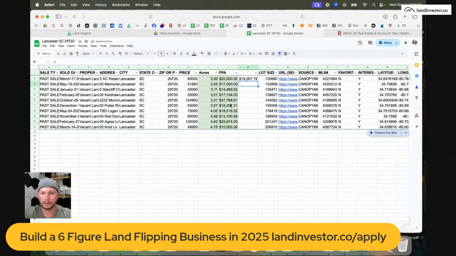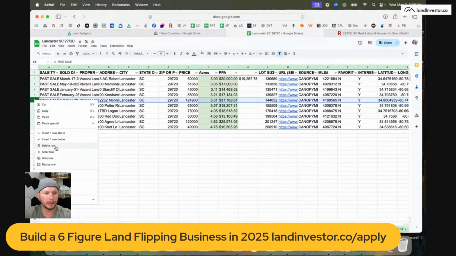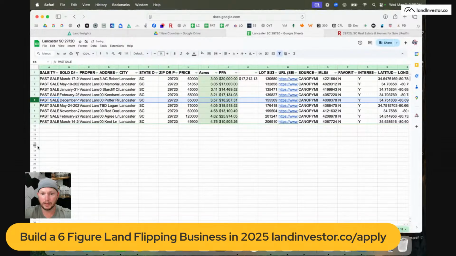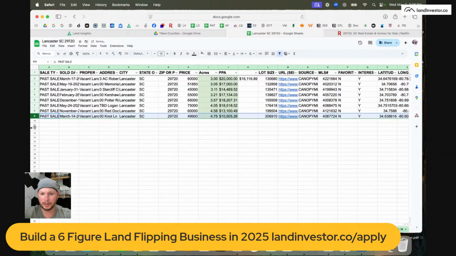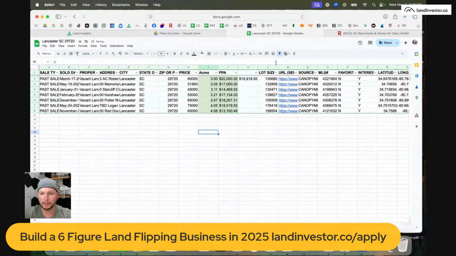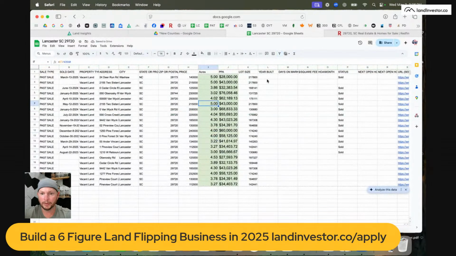$19K an acre. I got an outlier right here, this 37, so I'm going to delete that. And I got another outlier right here. And I got this 10K outlier right here, so I'm just going to delete that. Okay, cool. So that's 16. What do we come to here?